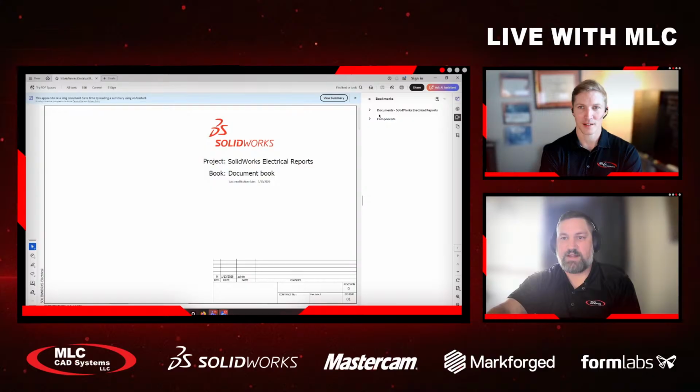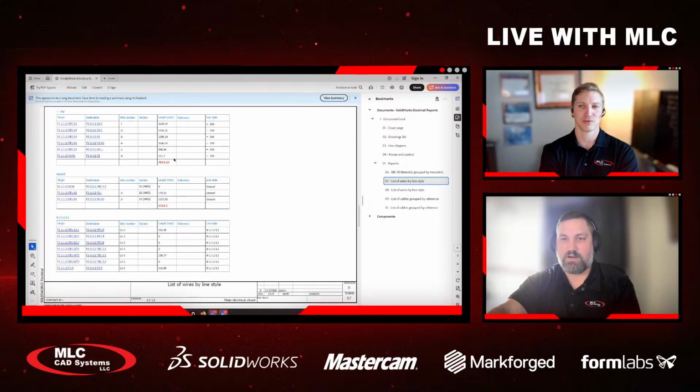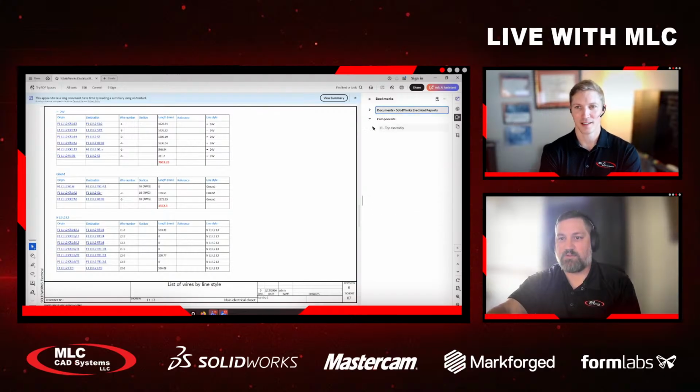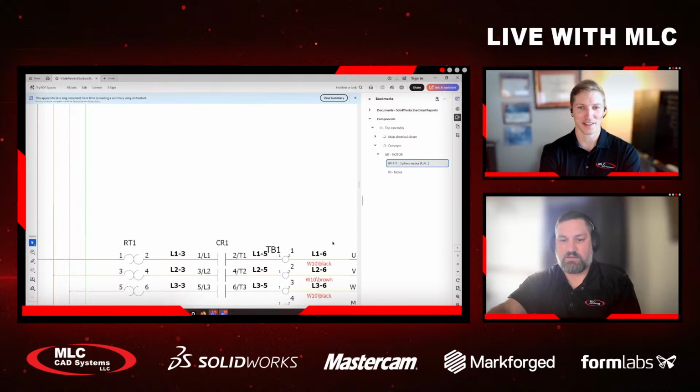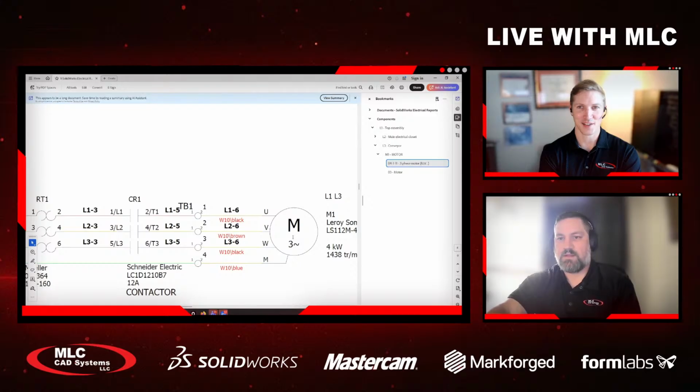So this PDF has the documents browser with the book and all the pages, including our reports folder. And then if I click on the list of wires, you'll see all those lists of wires. And then the components browser contains that same information, and I can go directly to our motor. That's so nice, and it's just zoomed in a little bit off the page.